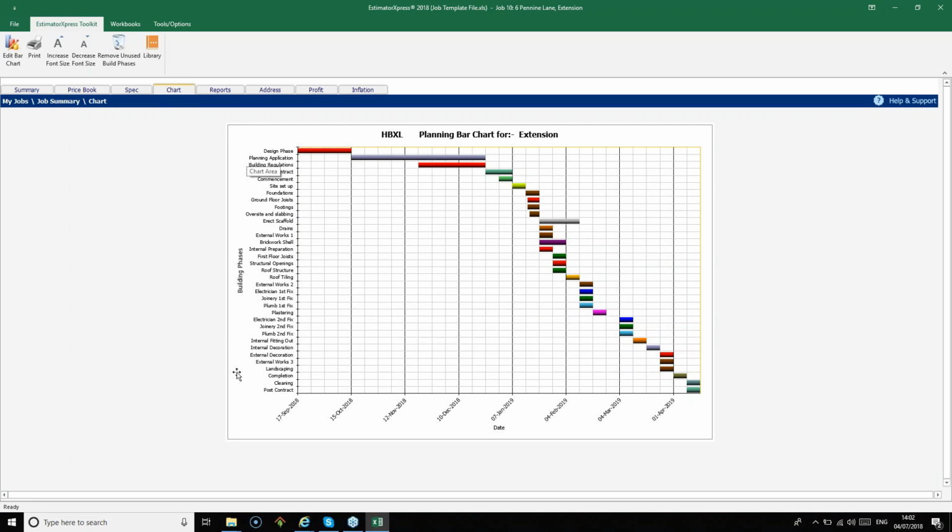On the left-hand side of the chart, we've got all of the build phases within the chart. Across the bottom, you'll see dates in 4-week increments. And at the top, you'll see your company name and a statement saying what type of job the bar chart is for, so in this case, an extension.